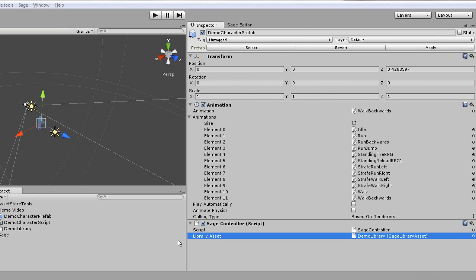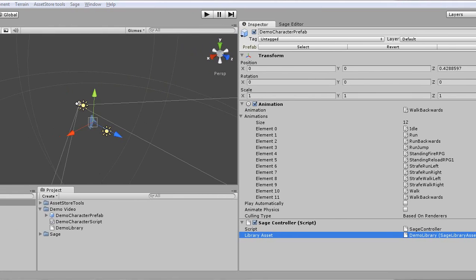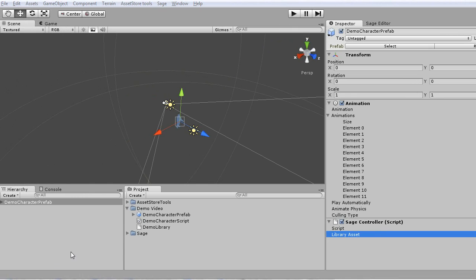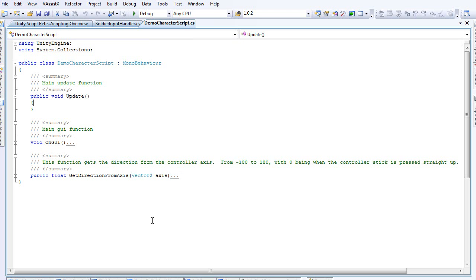And lastly, we need to create a script to handle the player input and to update the variables in the Sage controller. I've already created a basic C# script that we will use to interact with the Sage controller. It simply contains a GUI function to display player input to the screen and a helper function to get the direction from -180 to +180 based off of the input axis. All other functionality is intentionally left blank. I'll go ahead and open up this script in the editor and go into the update function.